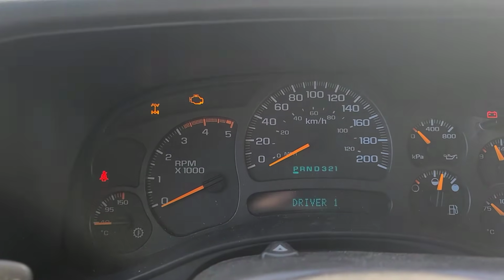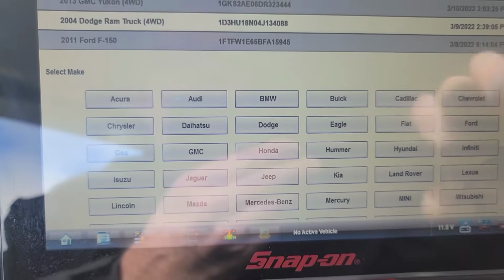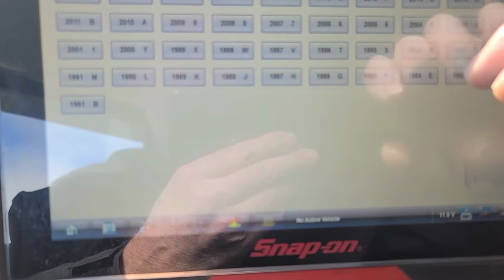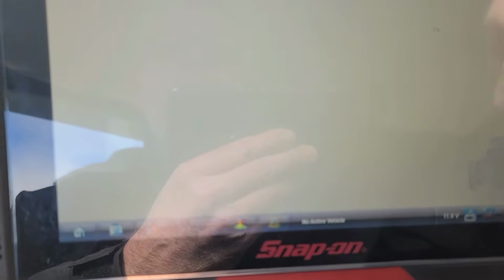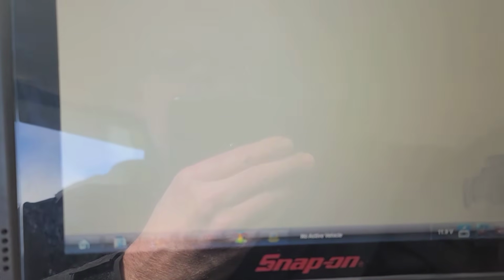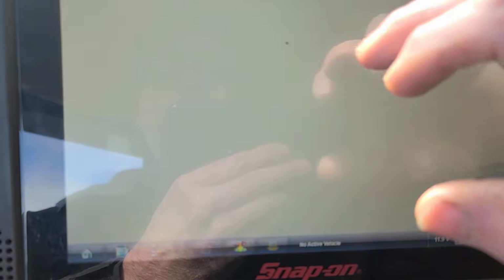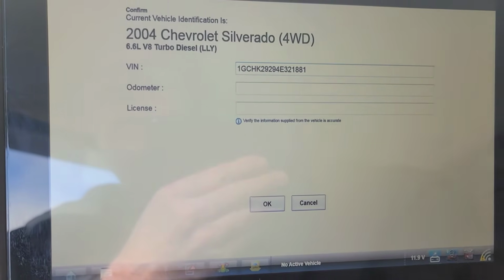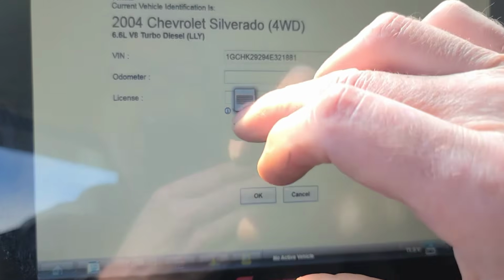Okay, let's have a look at some data. Okay, so I haven't scanned this vehicle before. Let's see, this is an 04. I may not auto ID because of the age of the vehicle. Well, we'll see. Oh yeah, it did. And it has 143,000 kilometers. That's not very many.